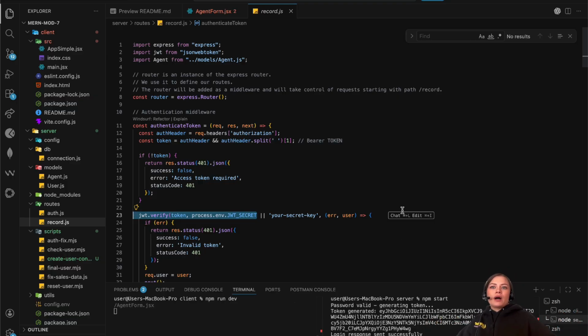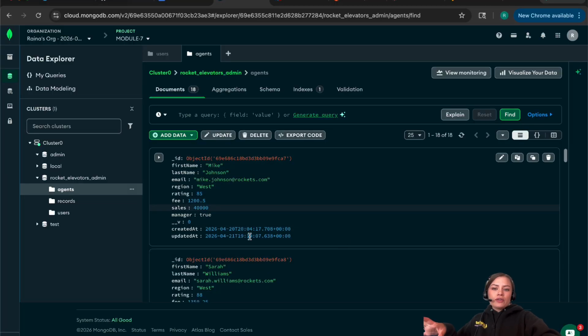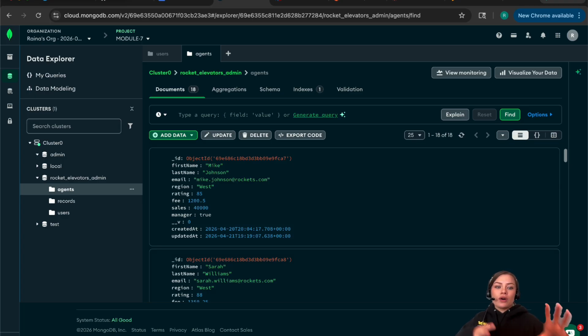Now, what is MongoDB? Most databases that you hear about are SQL databases. They're based on tables, rows, and columns, kind of like an Excel spreadsheet. But MongoDB is different. It's a NoSQL document database. Instead of tables, MongoDB has collections. Instead of rows, it has documents. A document is basically a JSON object. So an agent in MongoDB looks like this. It's just a JSON object with fields. MongoDB stores these objects in a database called Rocket Elevators Admin in a collection called agents.